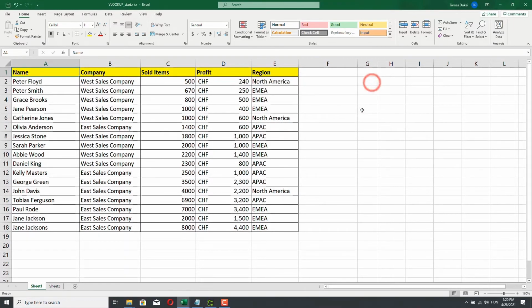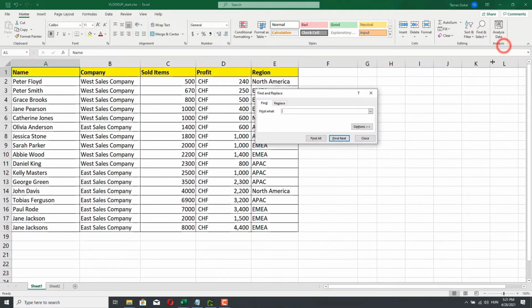I will close this down, and actually in the Home tab, in the Editing command group of the ribbon, you have this Find and Select button. You can click on it, and you can click on Find, and the same box or functionality appears. One last thing that I think I forgot to mention is that if you find something, so let's say I will find Brooks, I will find Grace Brooks in cell A4 by clicking on Find Next. And you might have seen that the cell was selected where Excel found the first match.